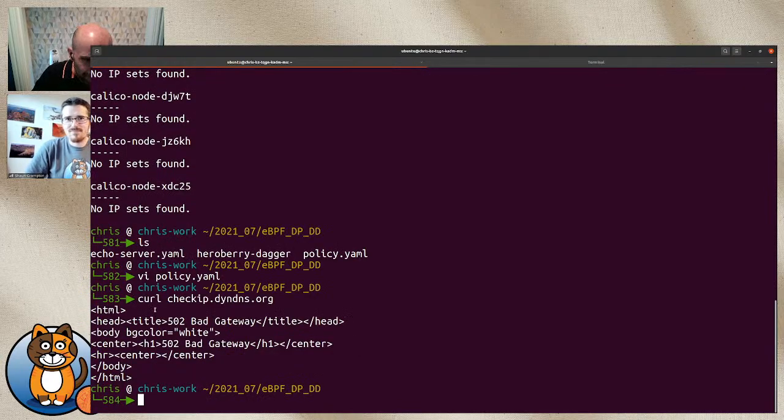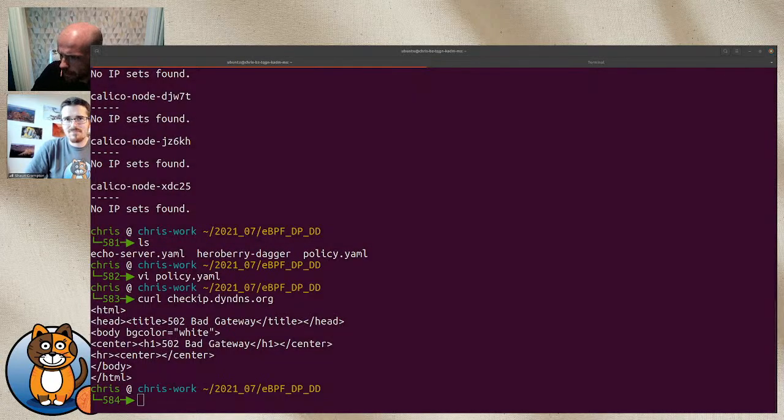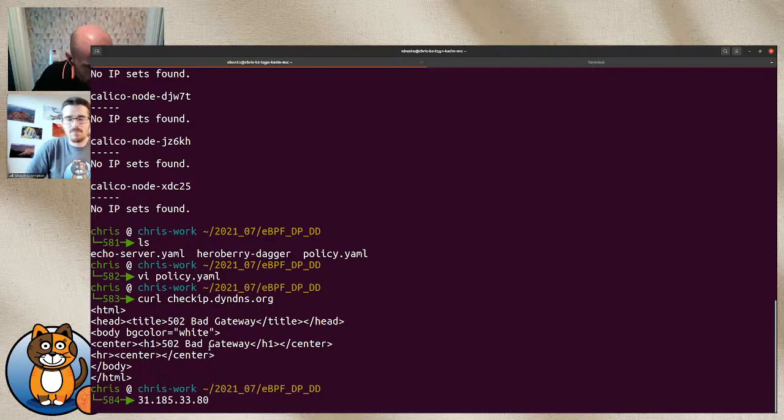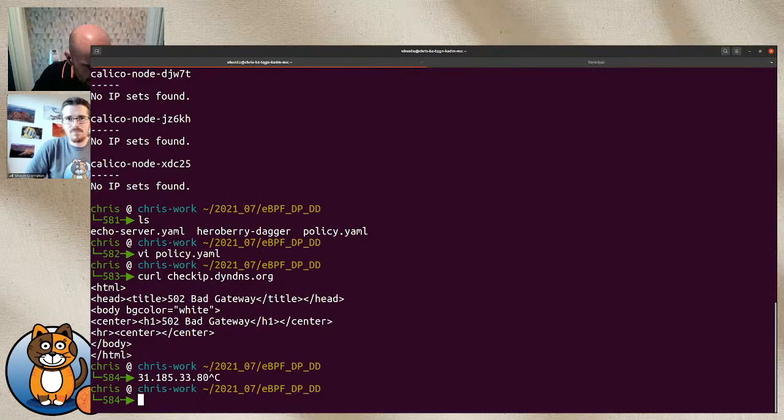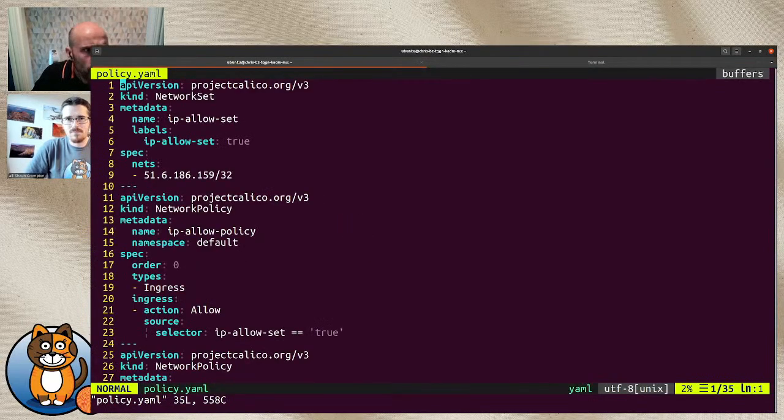Oh no. I forgot the URL. Okay. I'll just find out what my IP is over here. There's a great URL you can curl that just gives you your own IP and nothing else. I forget what it is. It's like myip.checkip, whatever. My IP is that right now. So let's switch that in here.